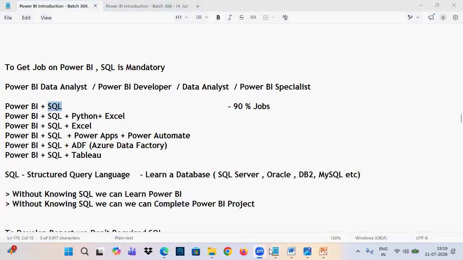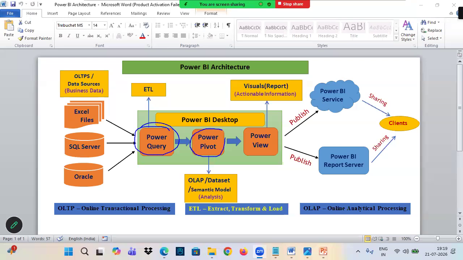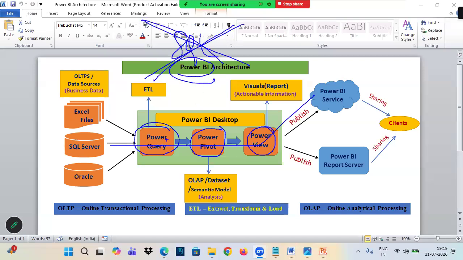If I use SQL somewhere in the Power BI development, in Power Query, Power Pivot, or Power View, then knowing SQL is okay. But nowhere in Power BI development do I have to use SQL. Even if I don't know SQL, I can learn Power BI and complete a Power BI project. Then why does every Power BI job ask for SQL?